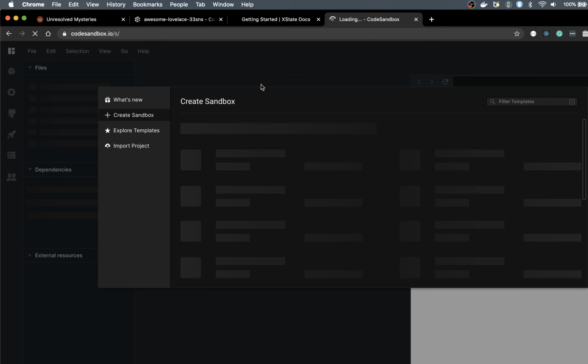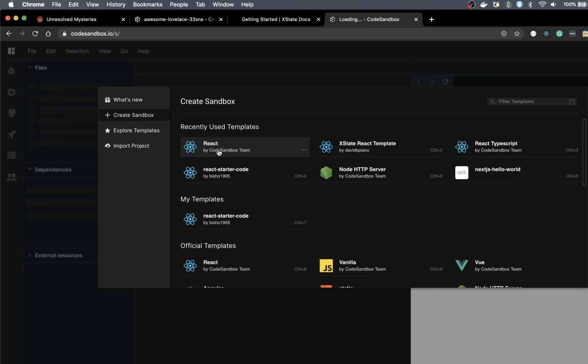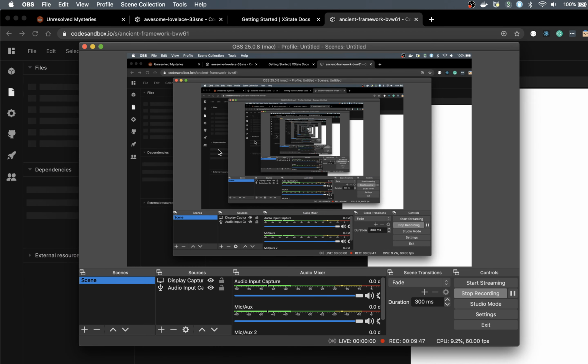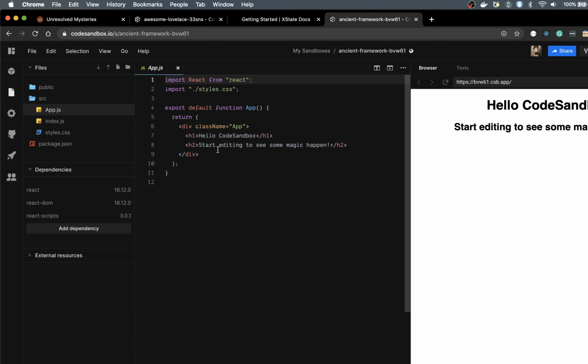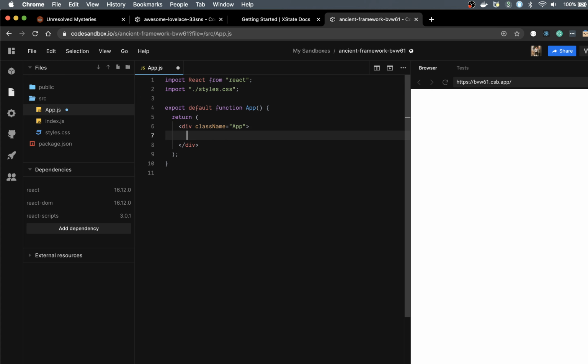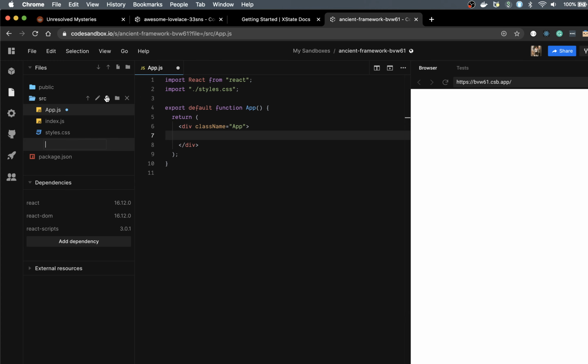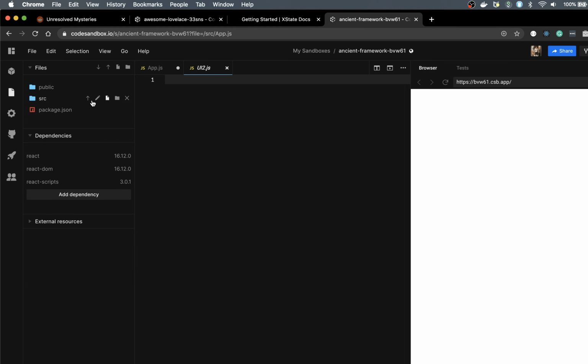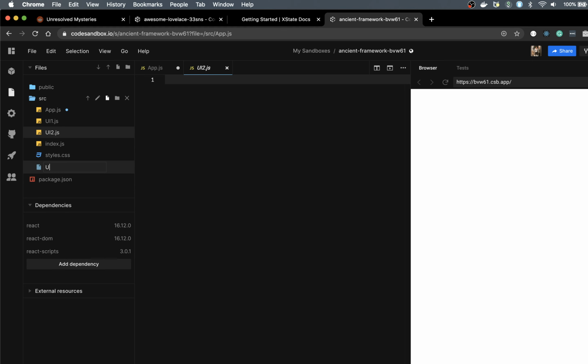Yes. And let's choose React, and I hope I'm recording. Okay, so let's clear out these things, and let's create 3 UI files. So ui1.js, ui2.js and ui3.js. The code is going to be more or less the same.